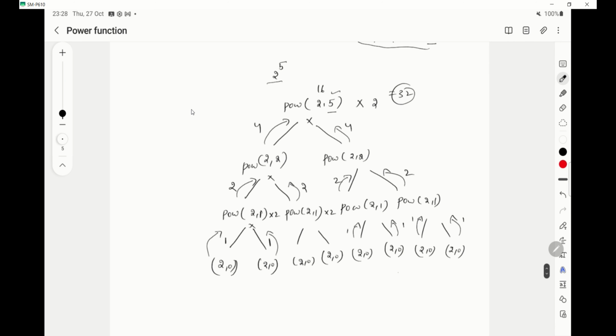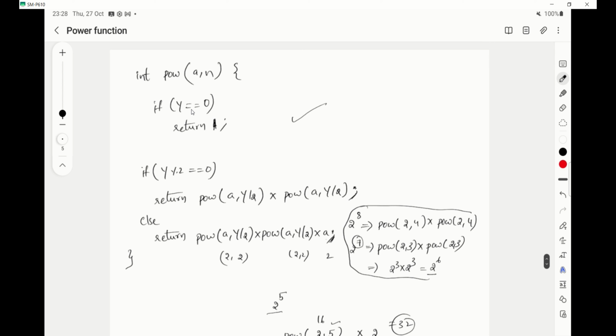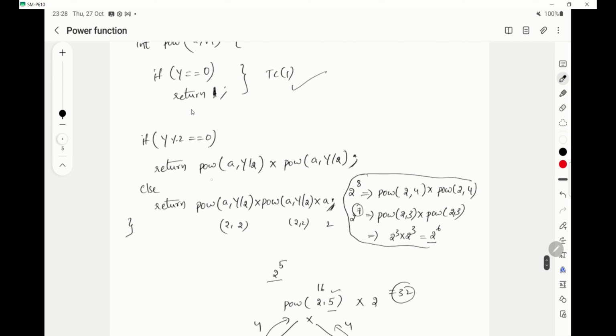Now let us see the time complexity of this program. Let's analyze each and every statement separately first. Okay, it will be easy to calculate time complexity if you do it that way. Now what is the time complexity of this statement? This is big O of 1, correct? What is the time complexity of this statement? This is TC of n by 2. Let's assume here y as n, okay? TC of n by 2 plus TC of n by 2, correct?